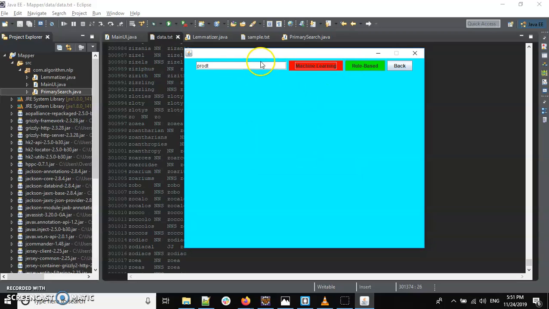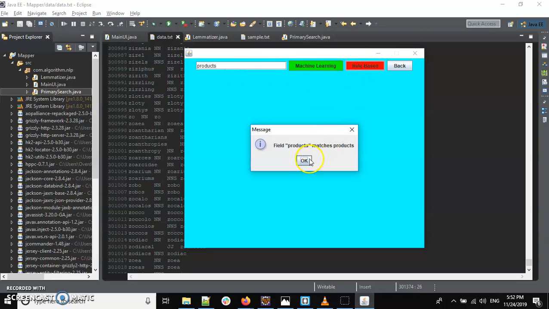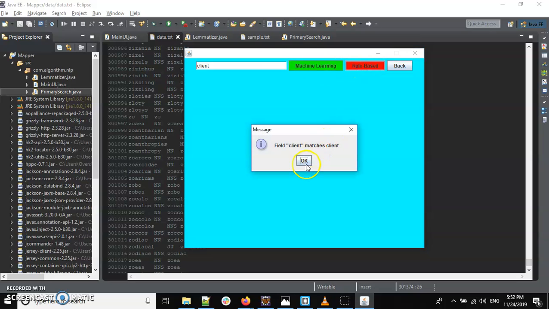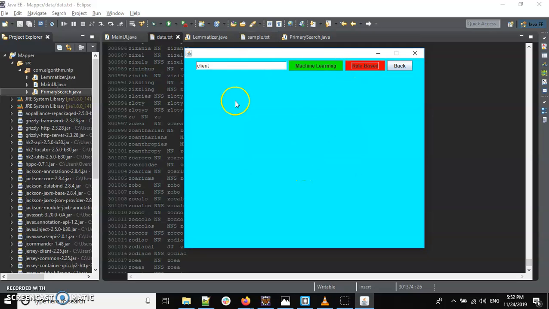On the other hand, if I search for the same fields using the rule-based, it should be able to find these fields quite easily. So here, product matches products. It's still able to find it. If I search for product, it should be able to find product. Products matches products. In the same way, if I search for client, which is the first field, it's able to find it. So I've certified that the two approaches are working as required.